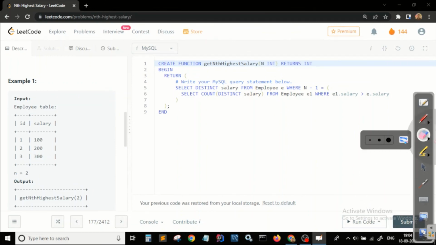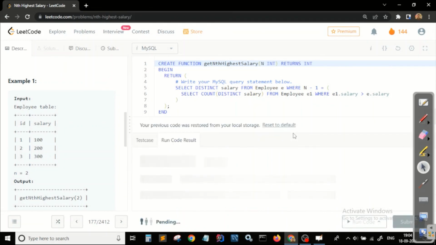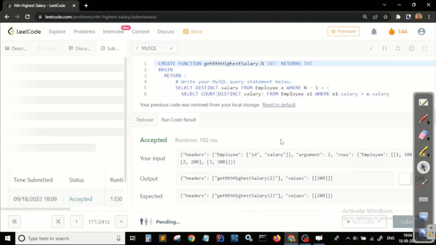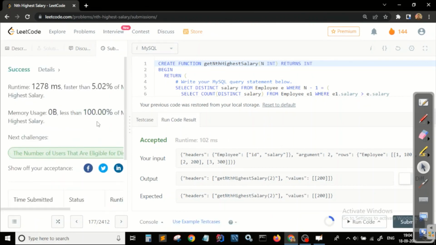Let's run this query and see. I hope it is submitted successfully. So now let's submit it as it is running successfully. Yeah, it is submitted.